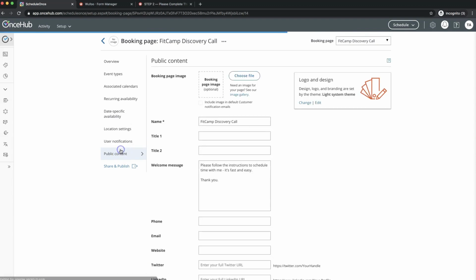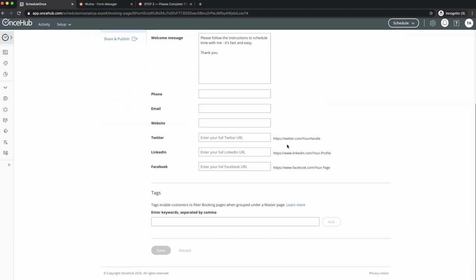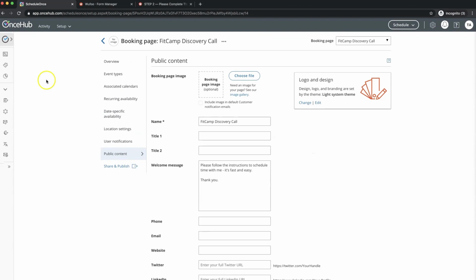Last one, we're going to go to public content. And again, all this defaults. I mean, this welcome message is fine. Nobody is going to see this anyway, since we are going to embed your calendar onto your apply page. So you can delete it, you can leave it there. It really doesn't matter. Nobody's going to see it. Again, here you would just go ahead and upload your logo. That way it reflects on the actual calendar. So at this point, everything looks good. So we are going to move on to our Wufoo application.